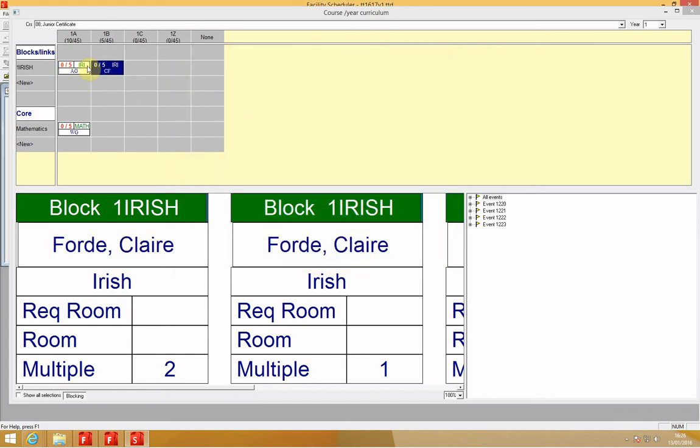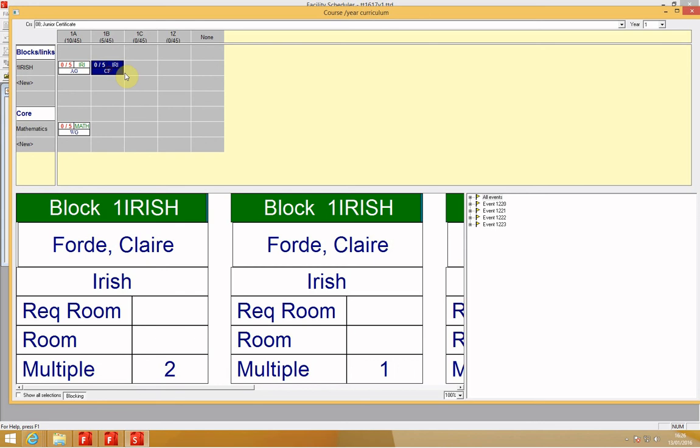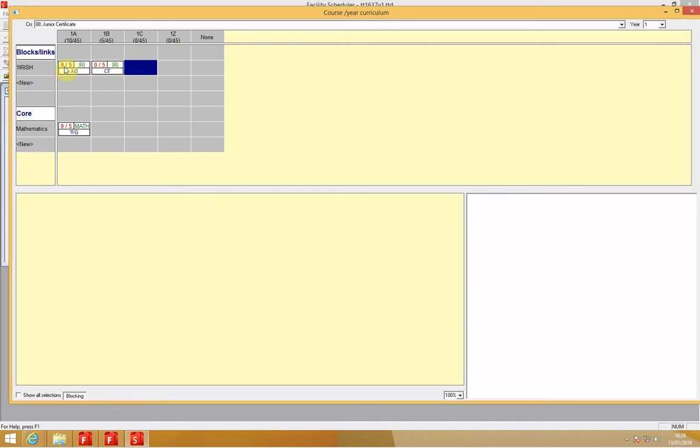This assigns a teacher to both of the classes in the block, which means we now have an Irish block created for the classes 1A and 1B.